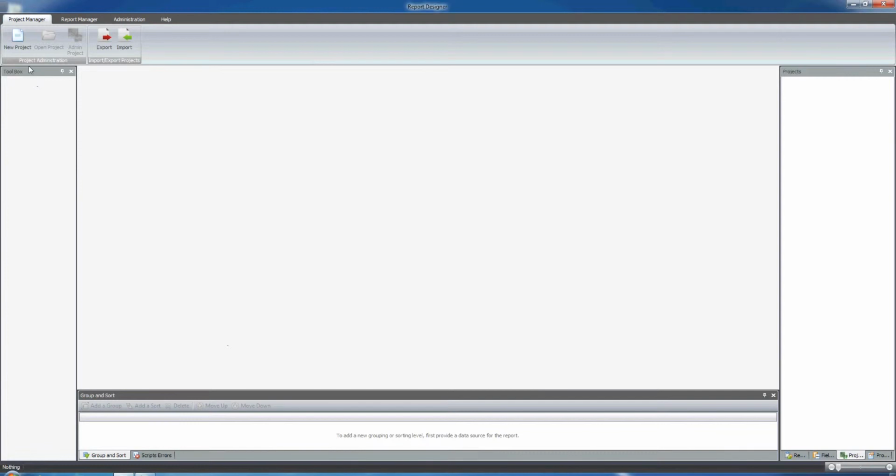In this QV report tutorial I'm going to show you how to use the report wizard. That's a very powerful tool to create a report from scratch. The report wizard is going to guide you from A to Z in the creation of a very basic report that you can clearly customize at a later stage.